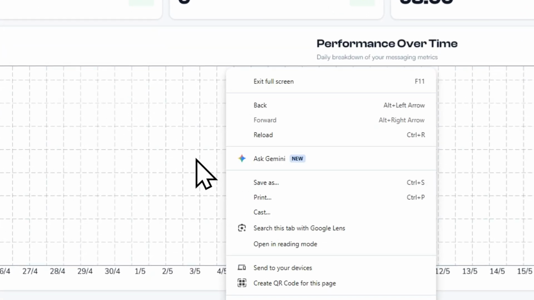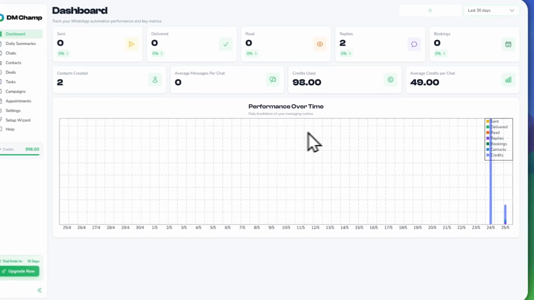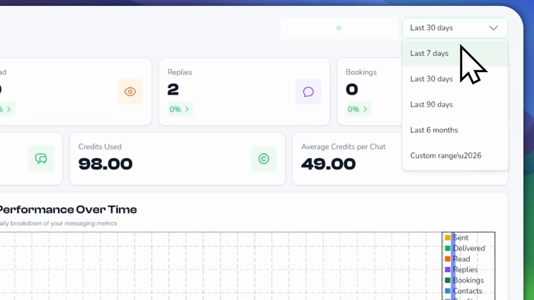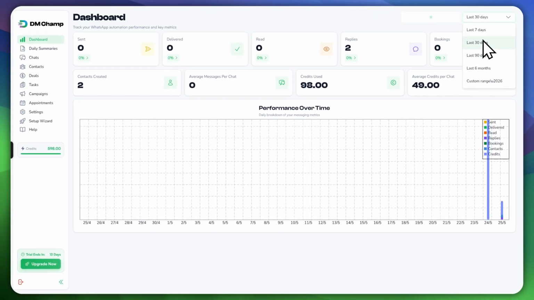We can also see the graph in here. We don't have much because this is just a dummy account, but basically this is where you can see how well your campaigns are doing in terms of graph. So you can see that grow right here, and then you could also go for the date range on what data you would want to look at. So that's for the dashboard.